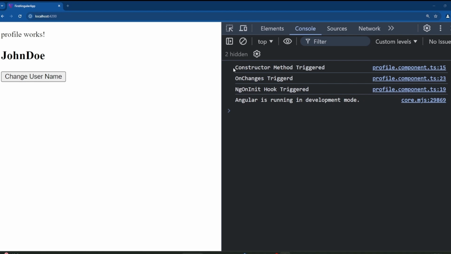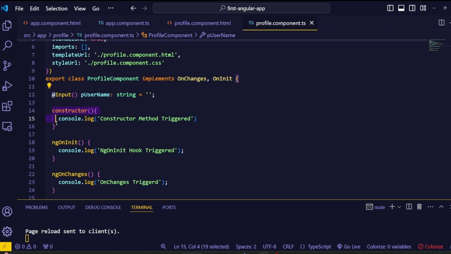As you guys can see here, inside the browser console, we can see this message, constructor method triggered. So guys, as I said, this constructor method will trigger when this component class new instance is created. Hope you guys got the idea.